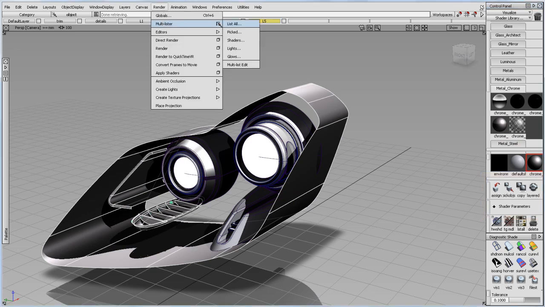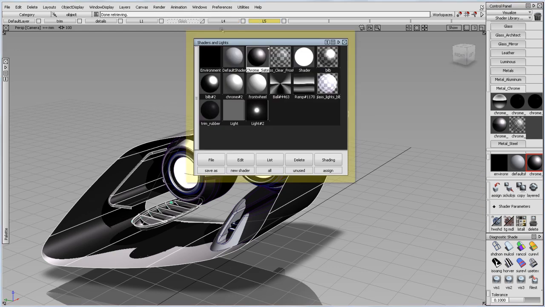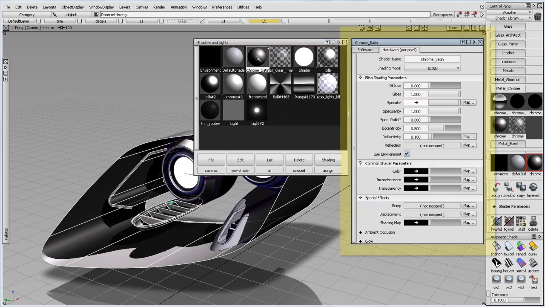The resident shaders also appear in the Multilister. The Multilister provides tools to organize the shaders. Double-click a shader to open its options. Options are grouped according to the method they affect: software rendering or hardware shading.